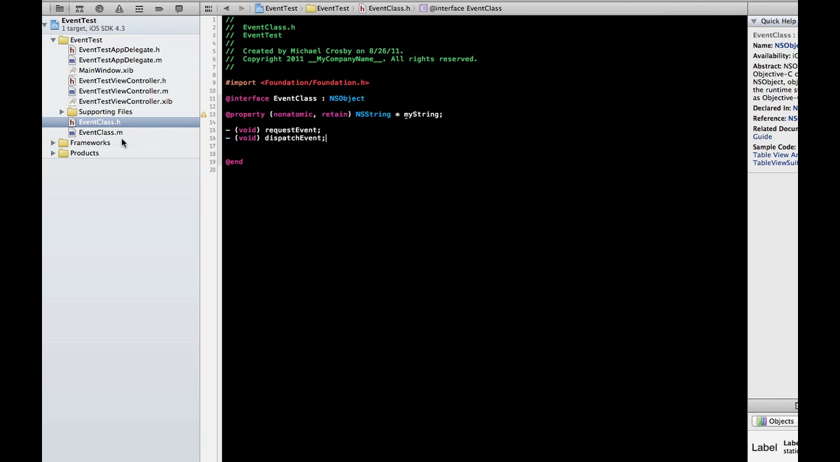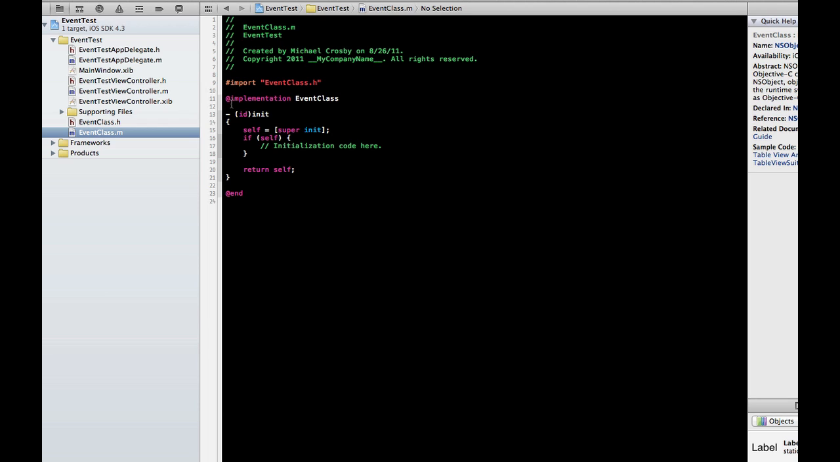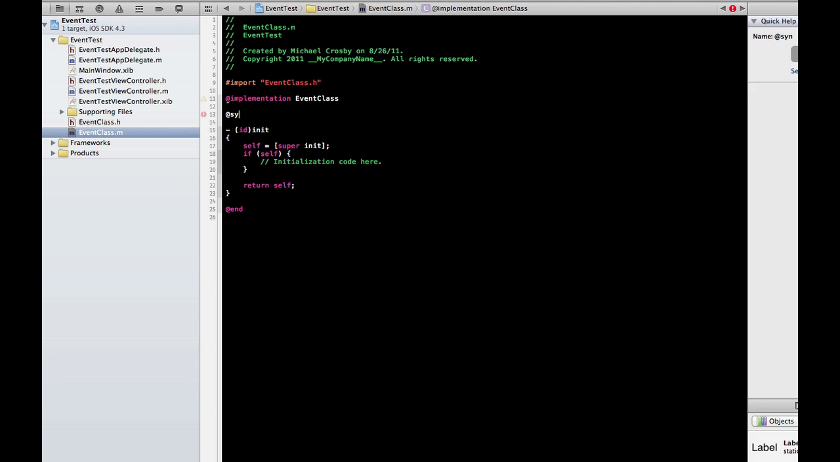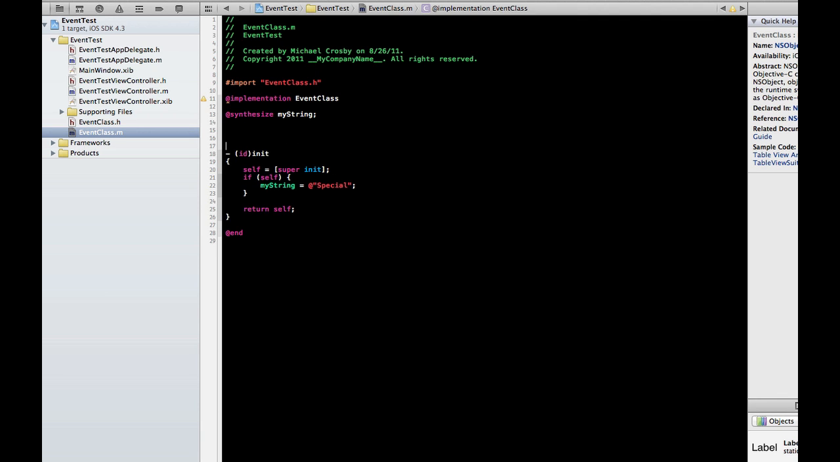Okay, so now that we have those in our .h file, let's head to our .m and implement this. First thing we need to do is synthesize that myString, and in our init here, let's assign a value to our myString. Okay, myString equals. Alright, so that's the data that we want to get back. So let's add both of our methods in here. We have our dispatchEvent, and then we need our requestEvent.